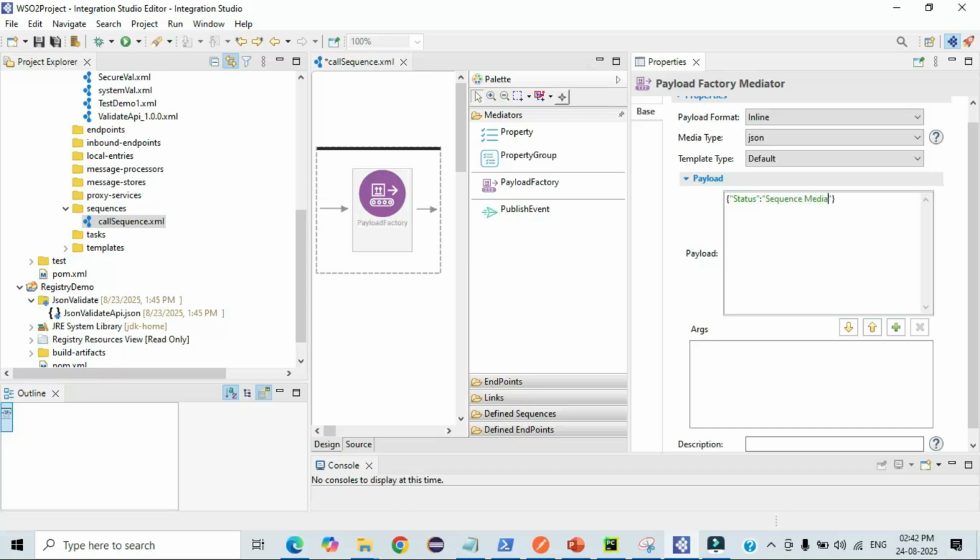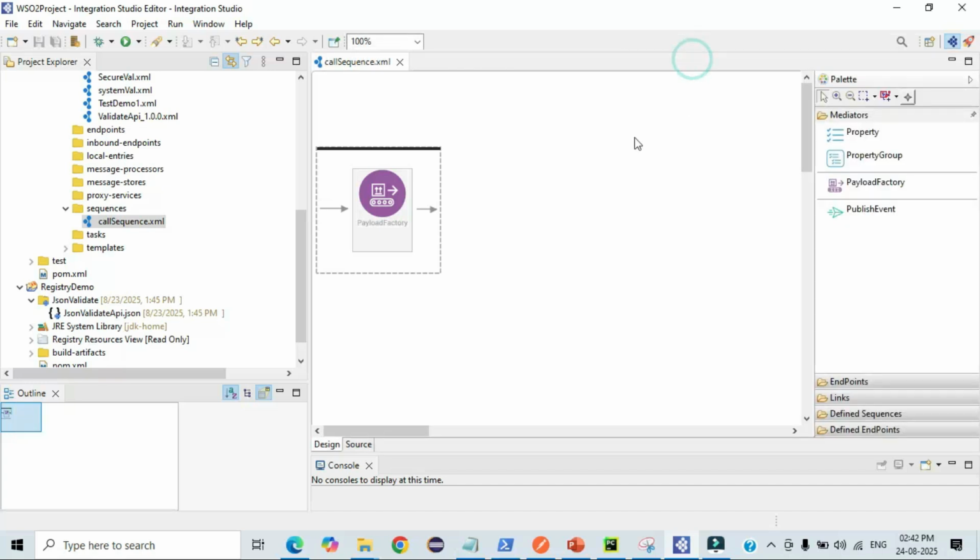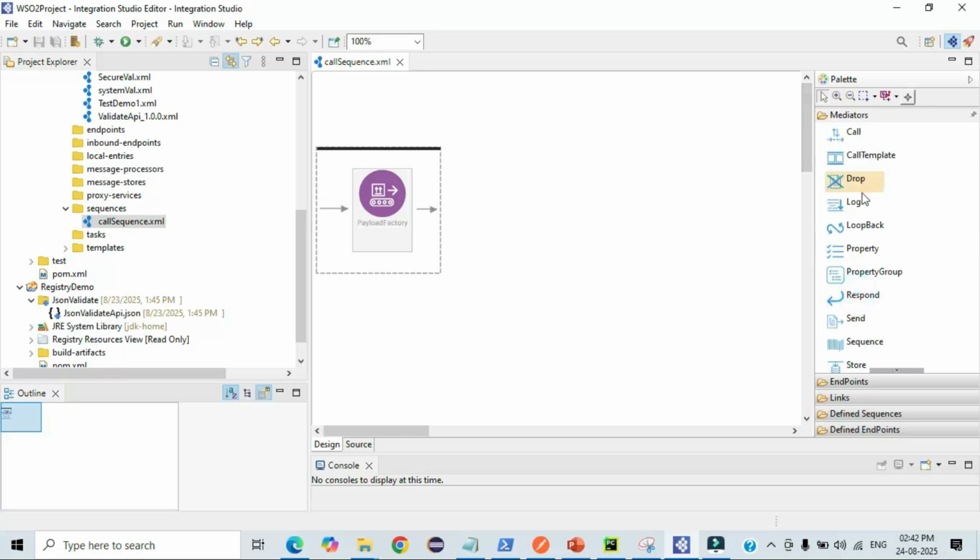sequence mediator call successful. You can give any text. This is for a sample testing demo activity only. I'm just adding this one.